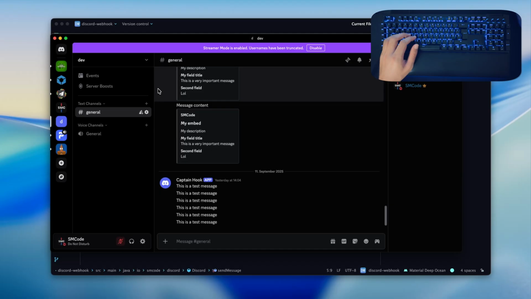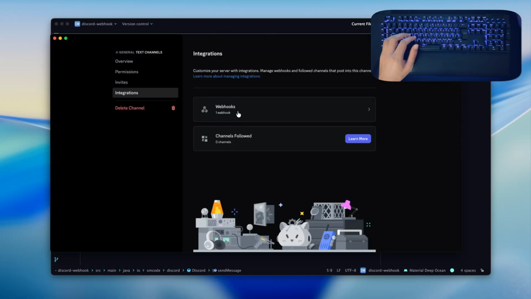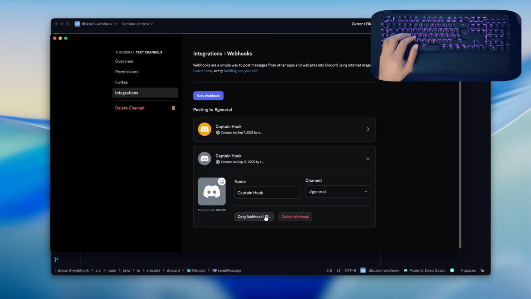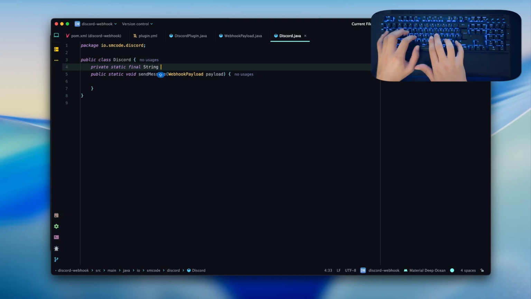And now it is time to actually create the webhook in Discord. So for that, go to any channel, click on the edit channel button and integrations, then webhooks and new webhook. Then click on the newly created webhook and copy the webhook URL. Then go back to IntelliJ and create a static variable for that. Let's call it webhook URL, and this is equal to our URL.